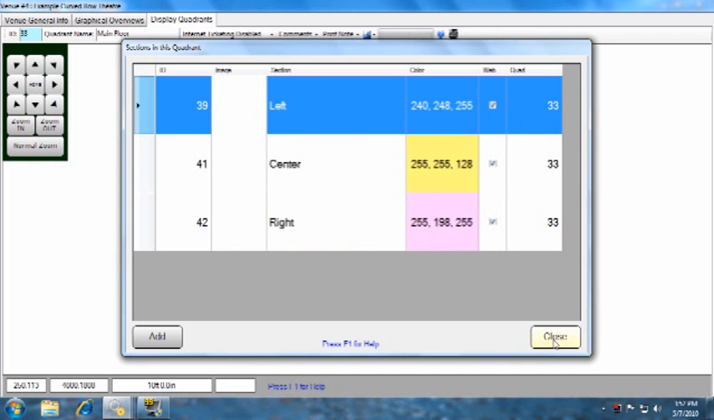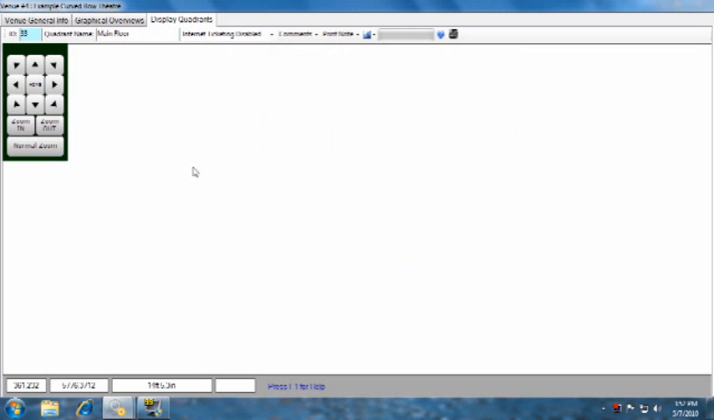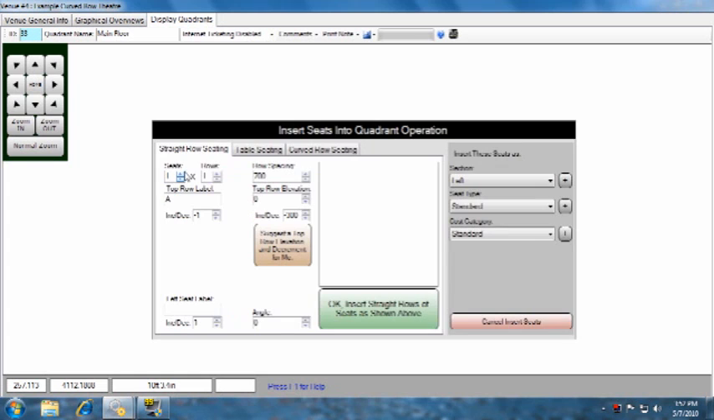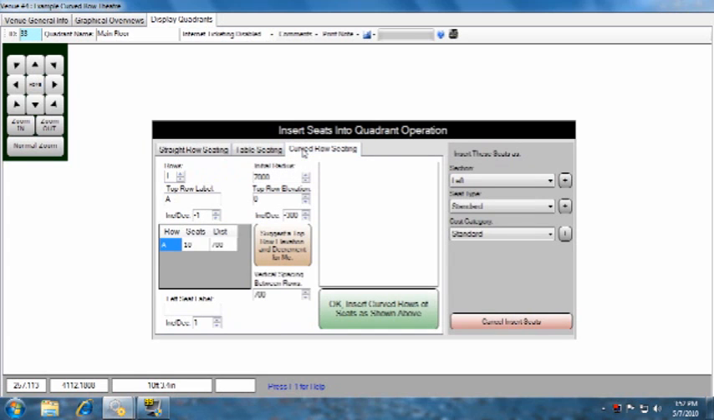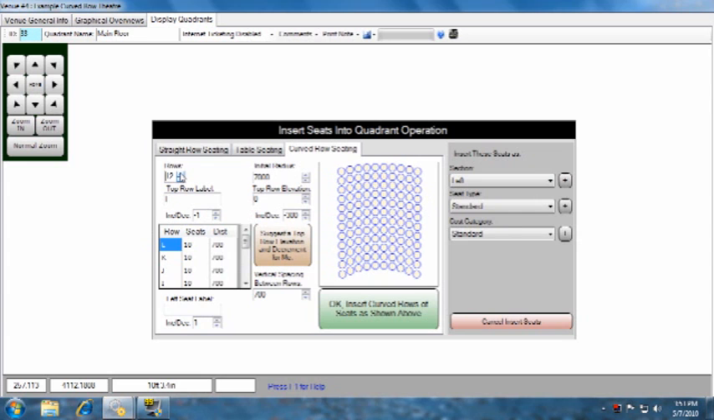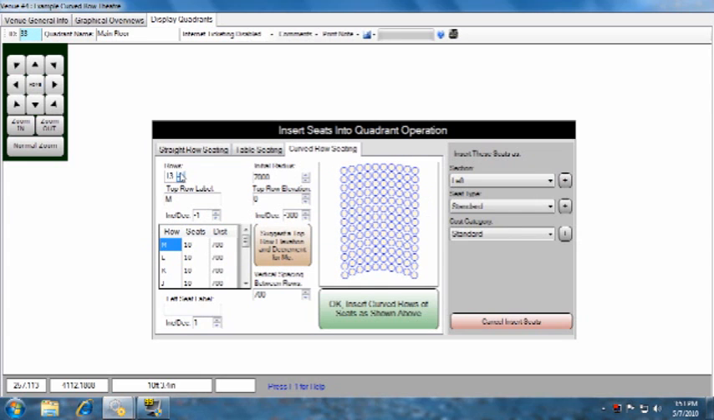Once we have all the sections defined for this quadrant, we can begin inserting seats. From the Insert Seats dialog, we will select the Curved Row Seating tab. In this example, our venue will have 13 curved rows, so we enter 13 in the appropriate field. Notice that a thumbnail preview is updated as we do this.